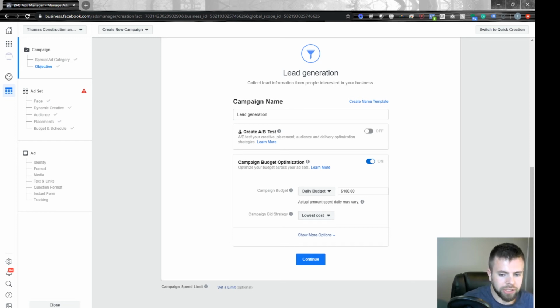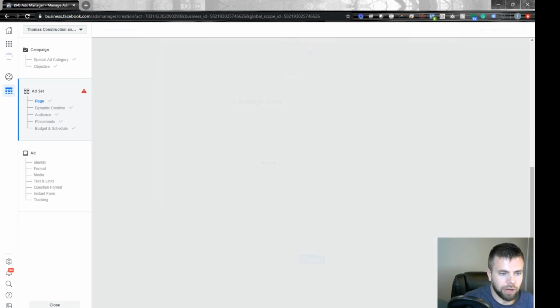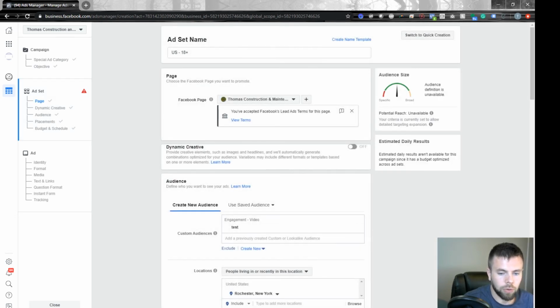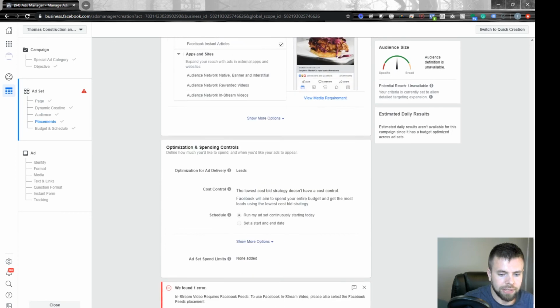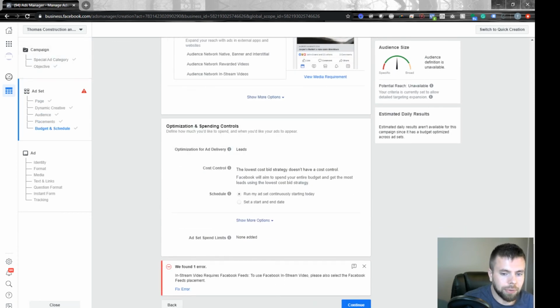Now, based on your budget, that could totally vary, but bid cost on Facebook isn't necessarily something that I'm concerned about all that much. I'm more so concerned about campaign budget and finding an ad or ad set that is playing very well and doubling down on that particular piece of content. Anyways, so when we change that parameter, you see here that cost control goes away, and it says that Facebook will aim to spend your entire budget and get the most leads based on the bid strategy that we set up in the campaign, which was lowest cost.